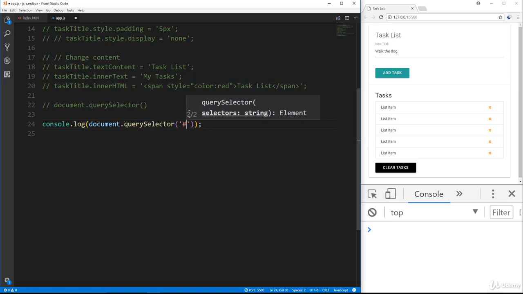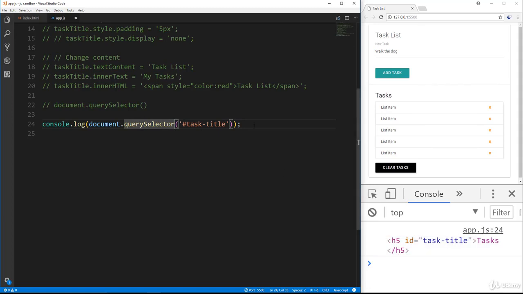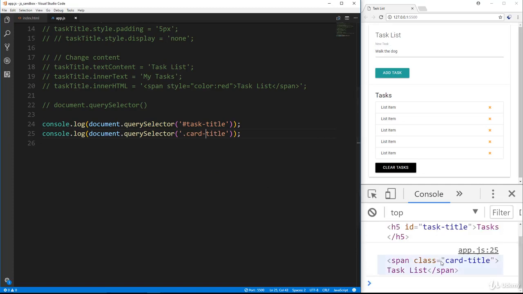So we would just put a hash in there, just like we would with jQuery, and we'll say task-title and save, and you can see we can get that h5 by its ID. All right, now we can also get things by class. So let's say we want the class of card-title. We would put a dot in there just like we would with jQuery and CSS. And we get the span with the class of card-title.